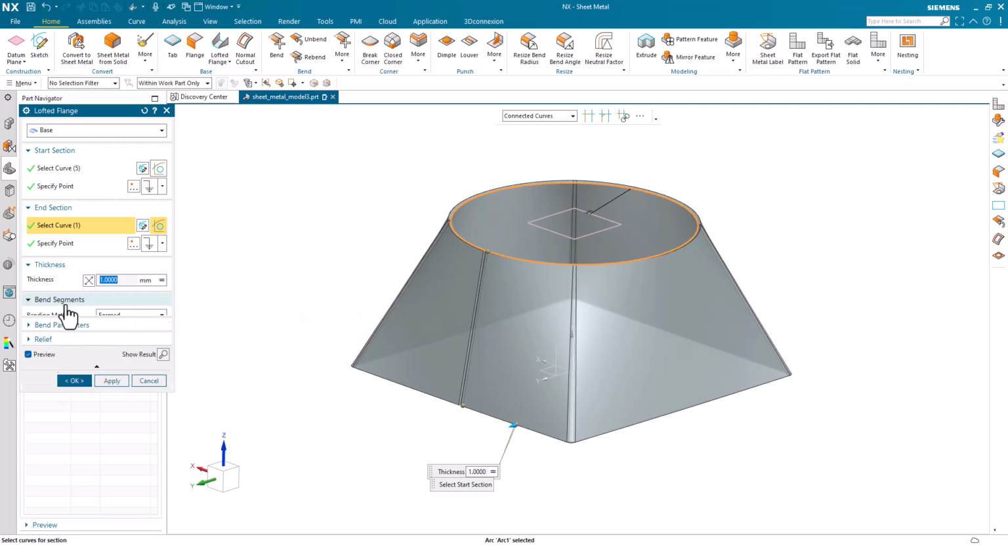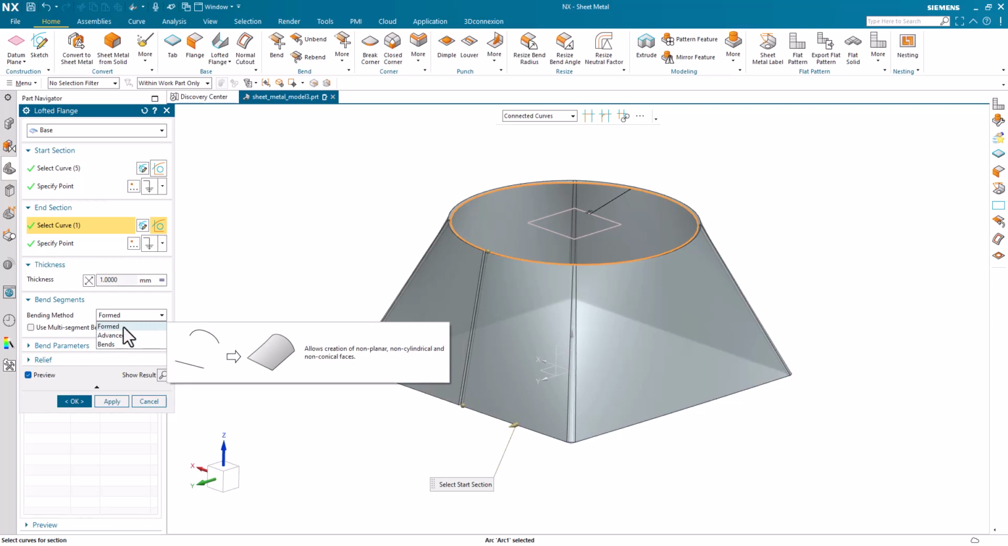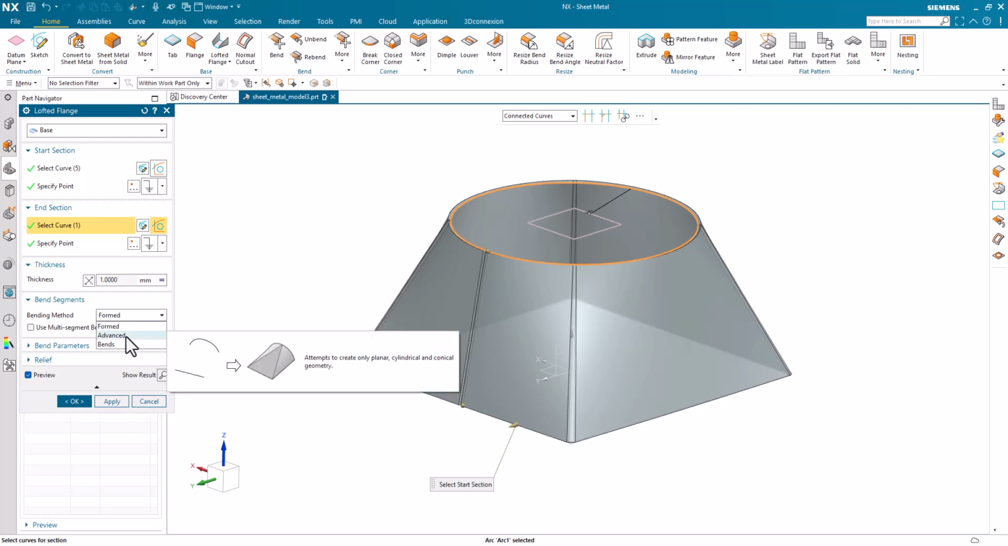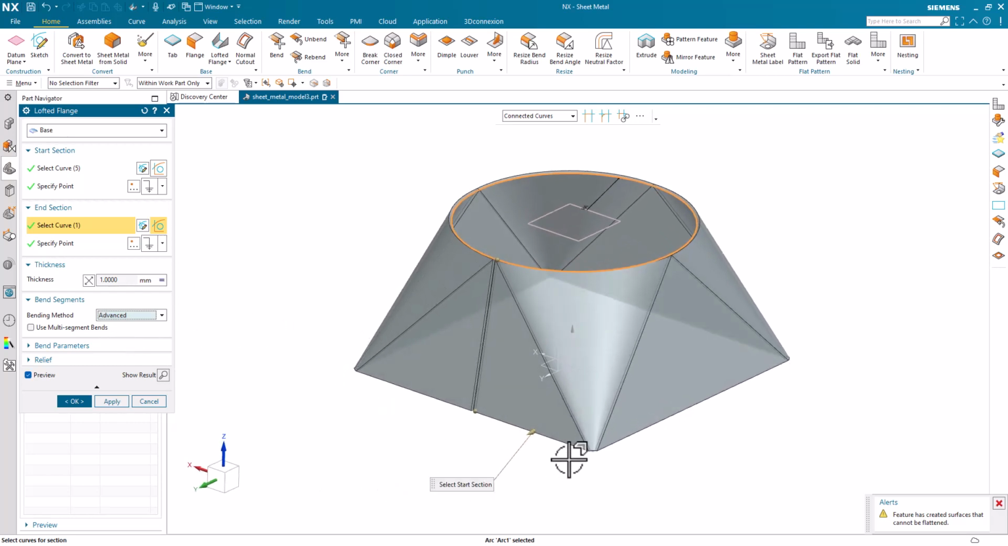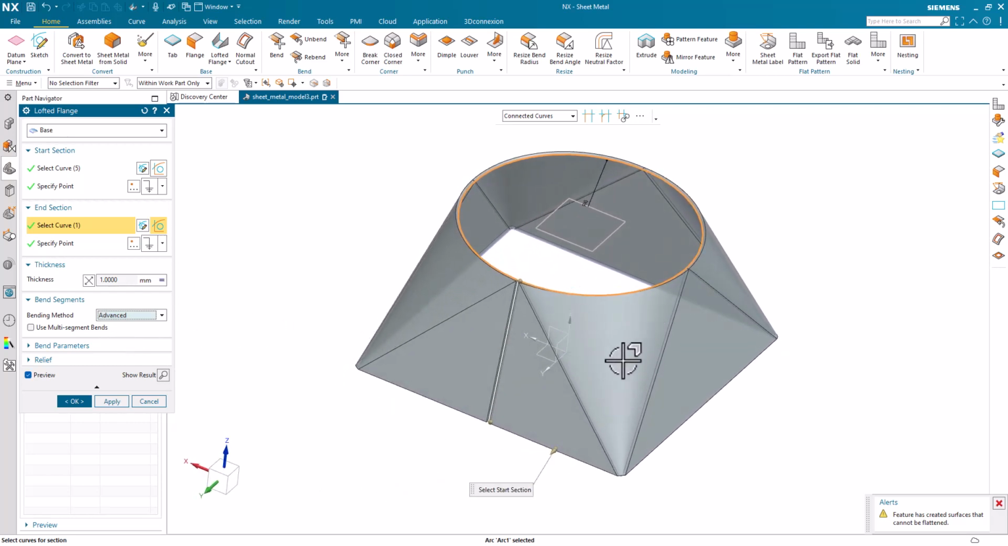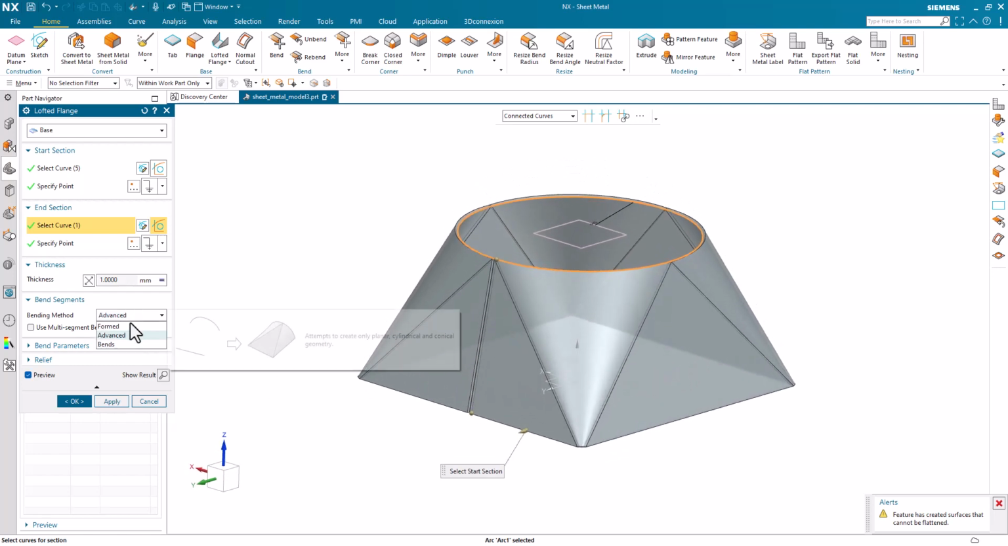Now if we look into some of the options here, we have formed, advanced, and bends. Formed creates the non-planar, non-cylindrical, and non-conical faces. So this is where the material is plastically deformed to create this physical shape. Advanced attempts to create only planar and cylindrical shapes. So here we've got a cylinder in each corner and planar surfaces elsewhere.